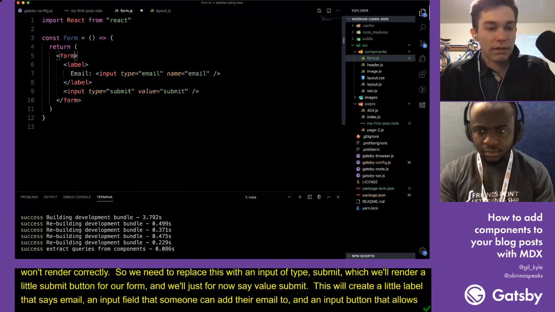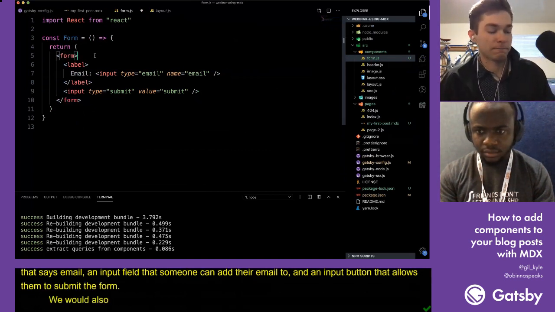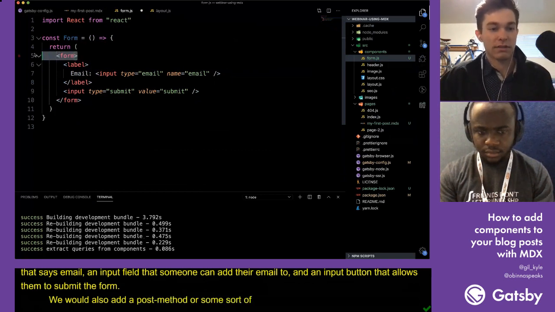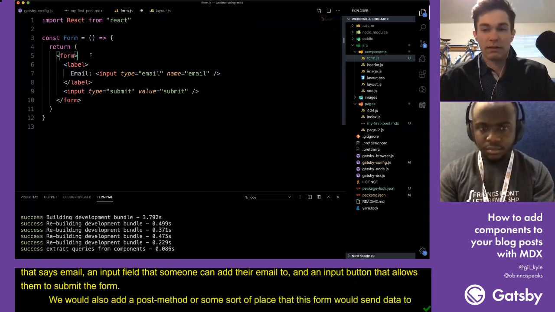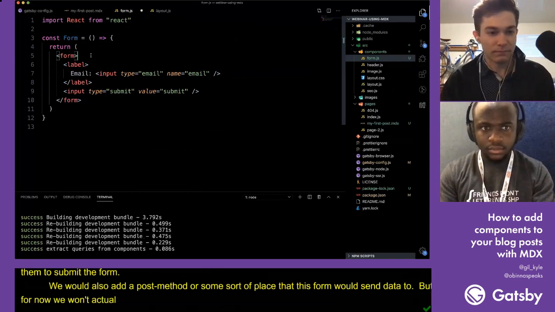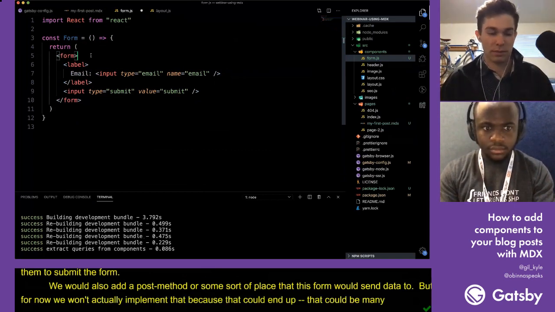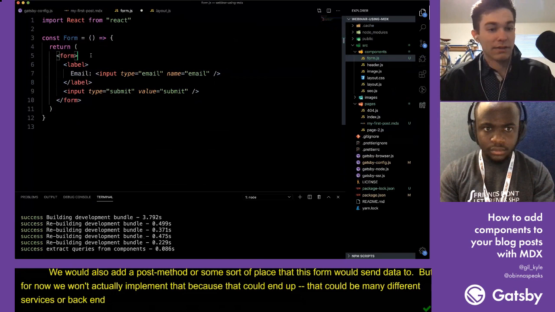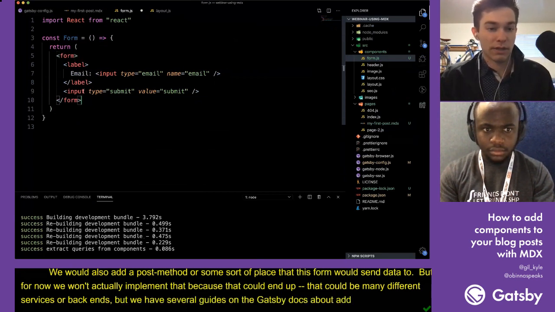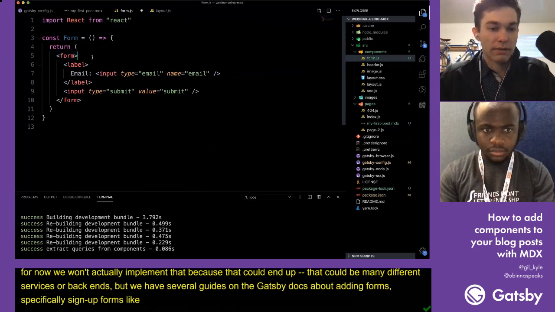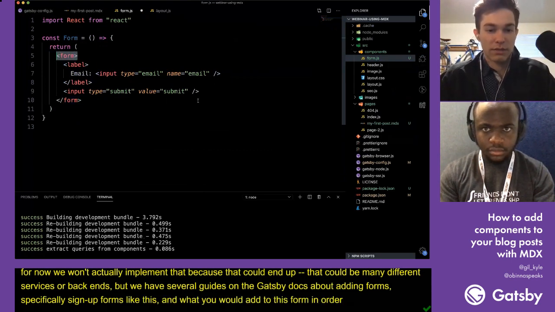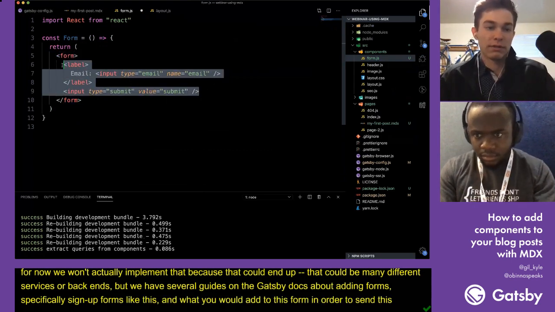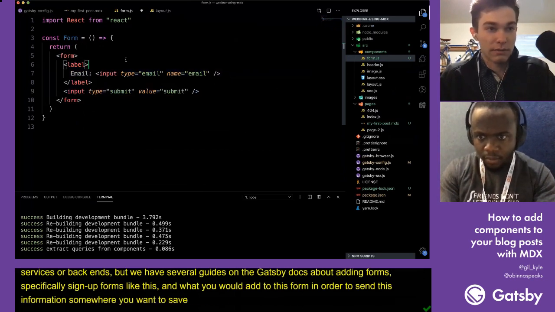We would also add a post method or some sort of place that this form would send data to, but for now we won't actually implement that because that could be many different services or backends. But we have several guides on the Gatsby docs about adding forms, specifically sign-up forms like this, and what you would add to this form in order to send this information somewhere you want to save it or store it, like for an email list.